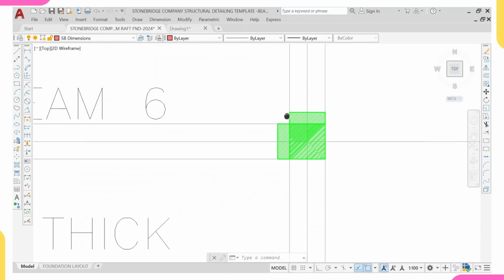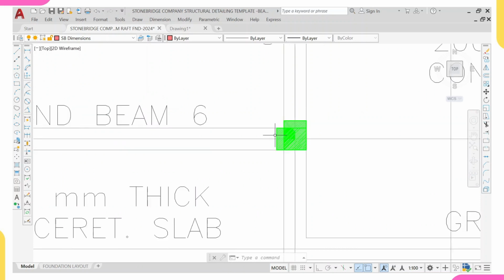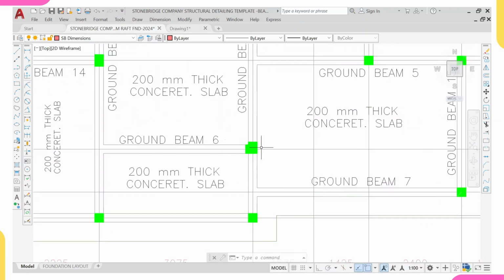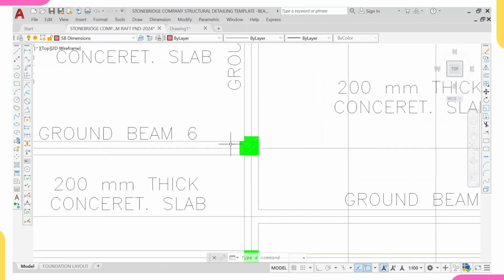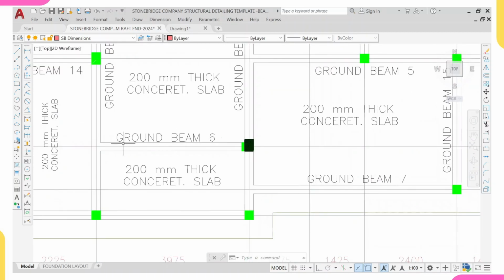So right now, should this column be placed like this, or like this? Before you consider anything, look at what you'll be considering. We'll consider what is called moment. Remember, this column is carrying a beam at this side, and there is no beam at this side. That means there is a moment at this side, and there is no beam here to counter that moment.